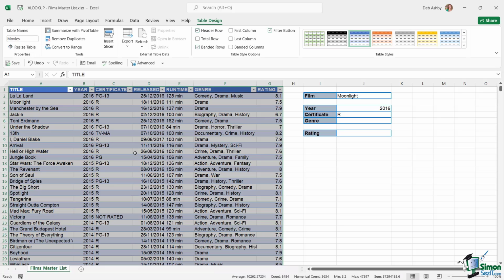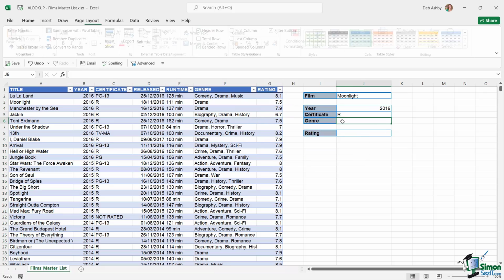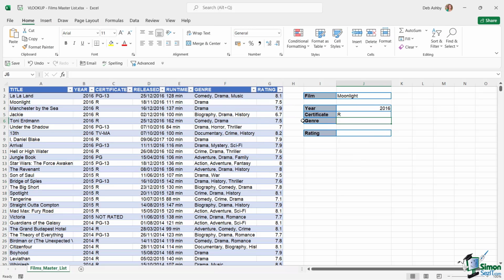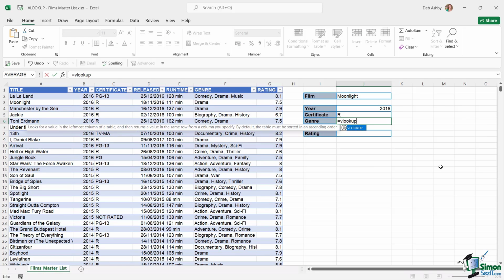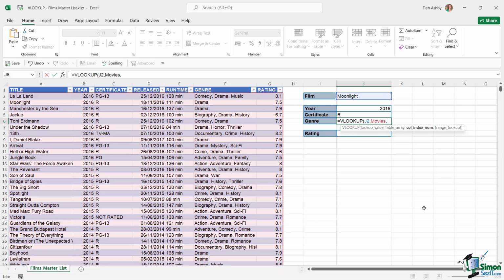Now that I have this table array named, I can use it in my VLOOKUP calculation. So this time we're going to pull back the genre. And I can see that the genre is column number 1, 2, 3, 4, 5, column number 6. So equals VLOOKUP. The lookup value is the movie. The table array, this time I can use the table name. So if I start to type it in, notice it comes up underneath in IntelliSense, tab to select, comma. The column index number, I'm looking for the genre, which we've established is column number 6.